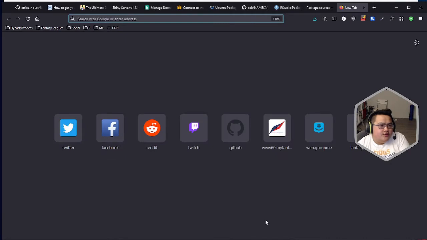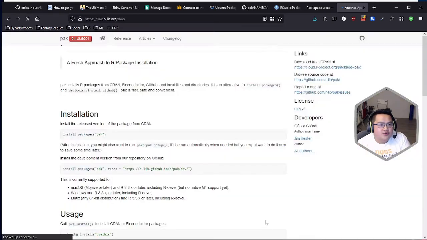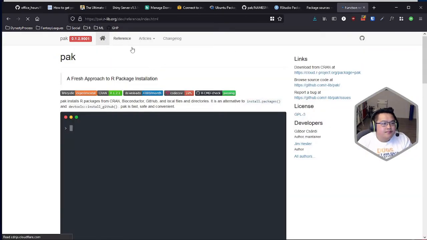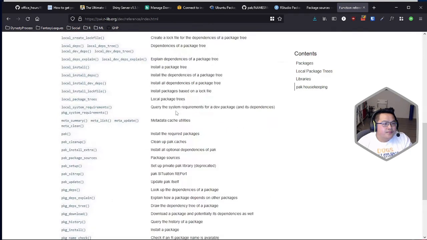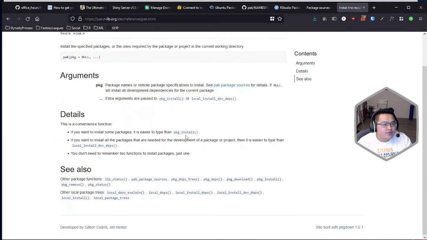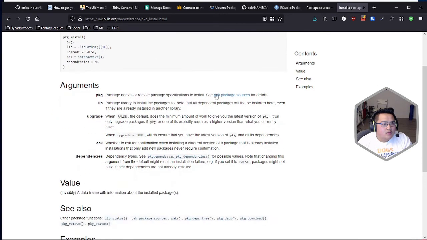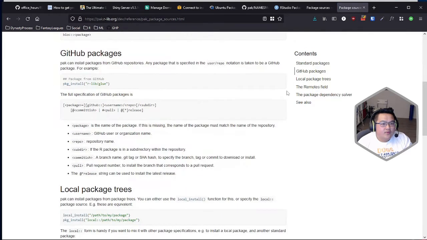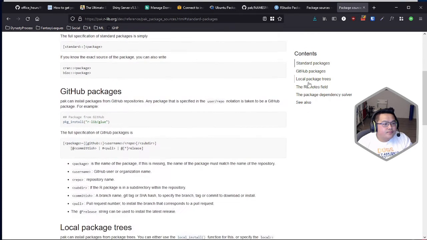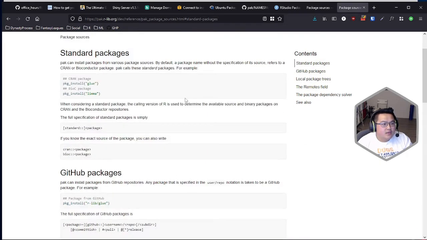How do you get pak to do this? So, the question I'm going to Google while I'm looking it up: how do you get pak to install binary sources? Package install, package sources. Okay. Standard packages. Yeah.